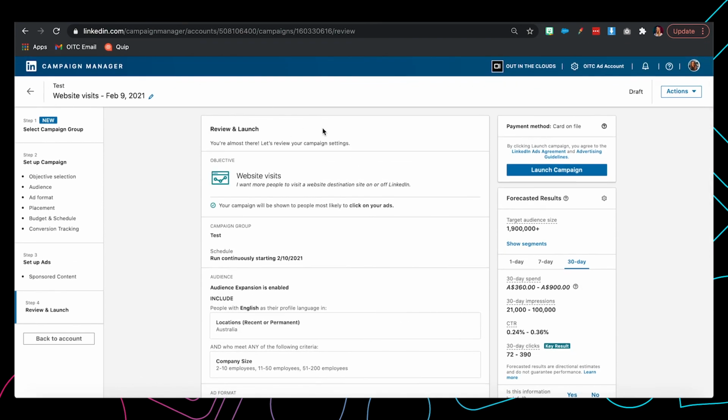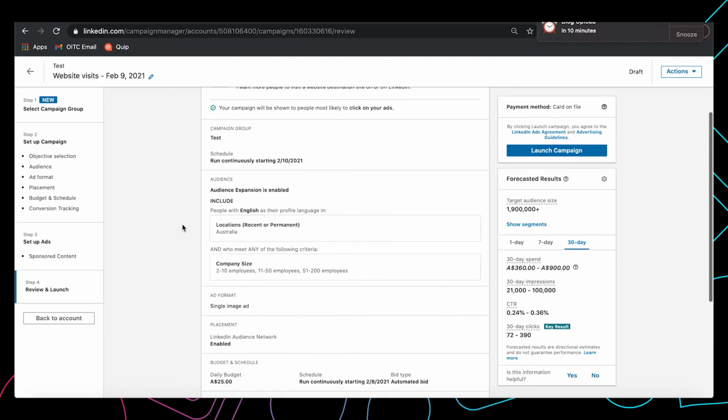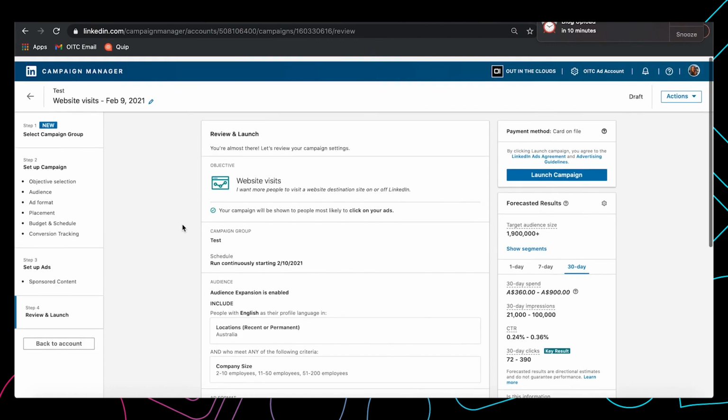And then if you would like to create different audiences and such within different campaign groups, once you finish this one, you can go in and select to create another campaign within that same campaign group that we made at the beginning. And then you'll have a nice collection of different audiences and different ads.